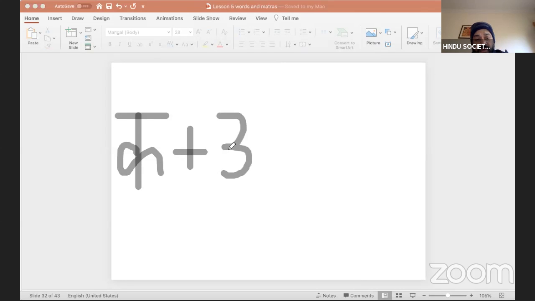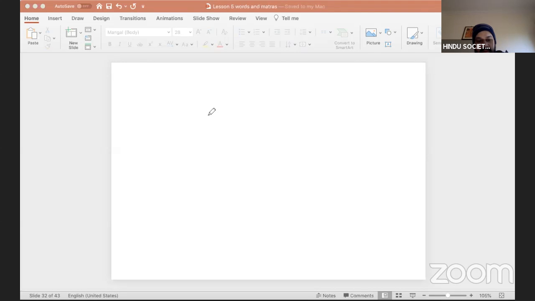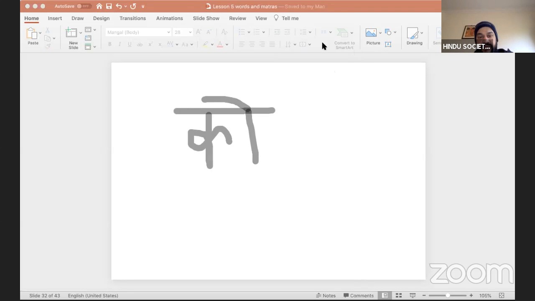So the way we write O, as we've written all these days in the homework, is we put a line next to it and put a line on top, and that gives you the O sound, right? So for writing ko, we write the ka, we put a line next to it, and we put a line on top. That's ko.